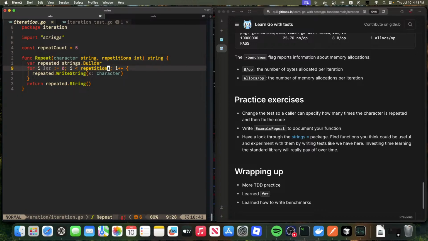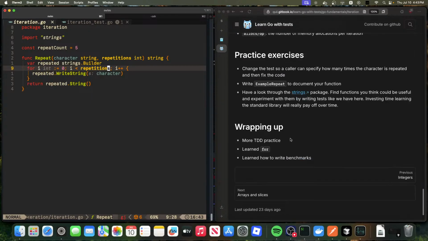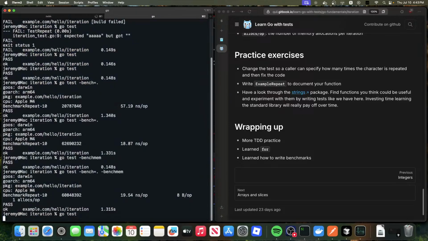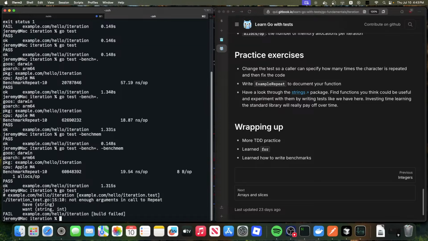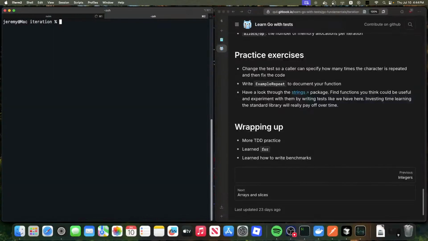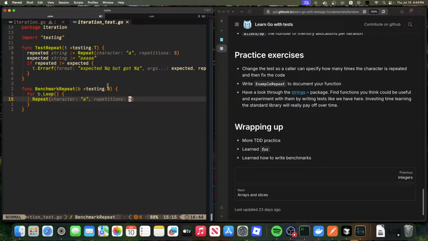Let's see. So here, I need to write a test. Or actually, this test should work. Code test. It failed. Not enough arguments in the call. Oh, here in the benchmark. A5. Now if I run the test, it should pass. Cool.